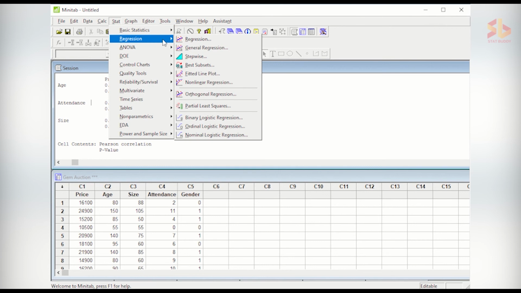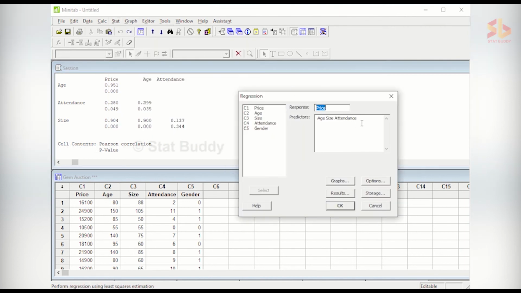Then we go to the Stat tab, and under Regression we have two options: Regression and General Regression. First, I am going to build a model without gender. So I am giving the response variable as price, and the predictors are age, size and attendance.